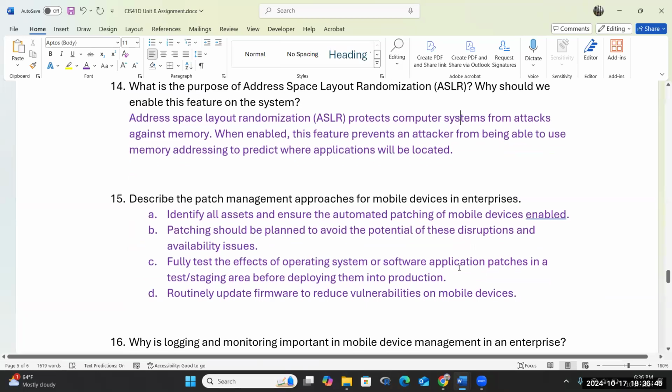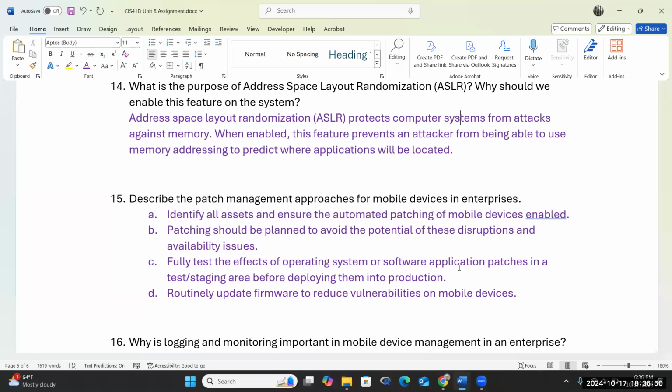And then for 15, describe a patch management approach for mobile devices. First, you want to identify all your assets. So you need to do an asset inventory and ensure automated patching is enabled. Second, you want to plan your patch. So we want to schedule it, and we want to plan accordingly. So you have to have the proper resources. Normally in an enterprise environment, you have servers or a database that store all your patches and the configuration of your system.